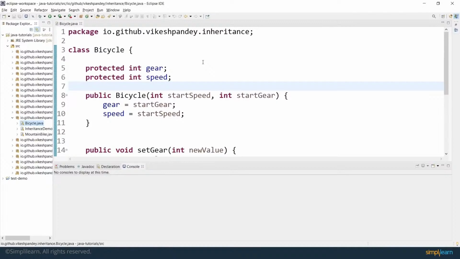For that, I have a simple class named InheritanceDemo, which has a public static void main method. And then I am initializing the mountain bike class. I'm supplying the values 20, 10, and 1. So the 20 goes to start height, the 10 goes to start speed, and the 1 goes to the start gear. And that's how I'm setting the values. When I call this particular constructor, the mountain bike constructor is going to get called, which in turn is going to call the base class bicycle constructor as well, and everything will be set accordingly.